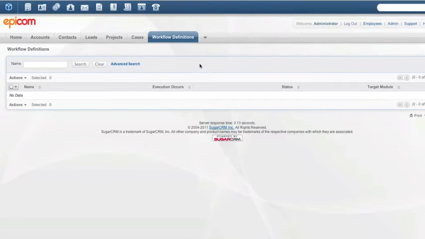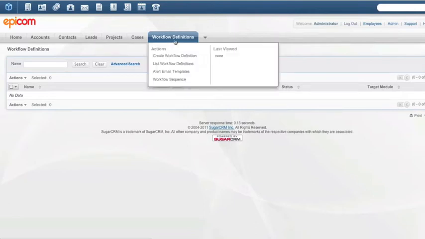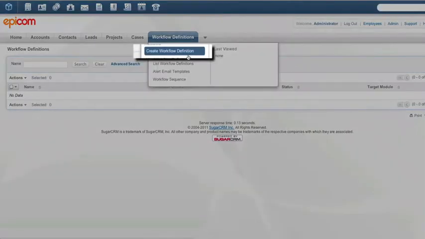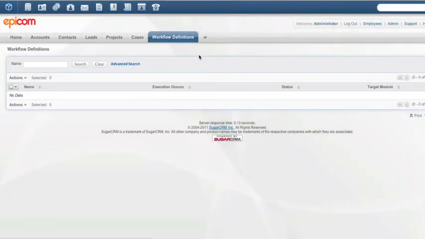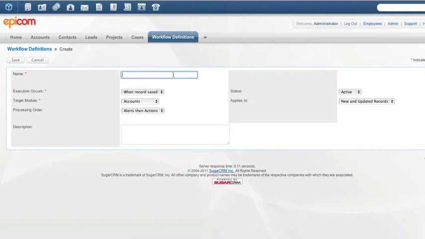Okay, so we'll start by setting up the workflow definition right here. You just mouse over the workflow definitions tab in the navigation and go to the first option to create a workflow definition. We'll give it a simple name. As soon as the record is saved, the other option here is after time elapses.